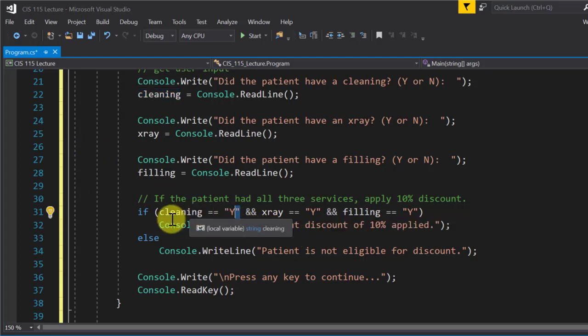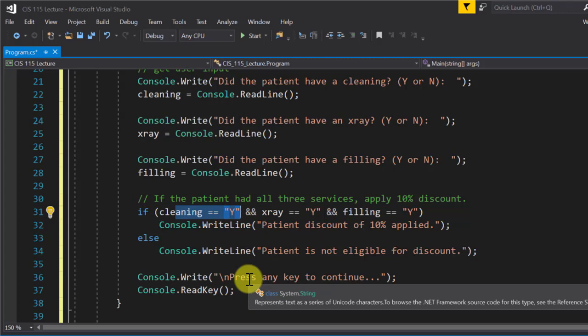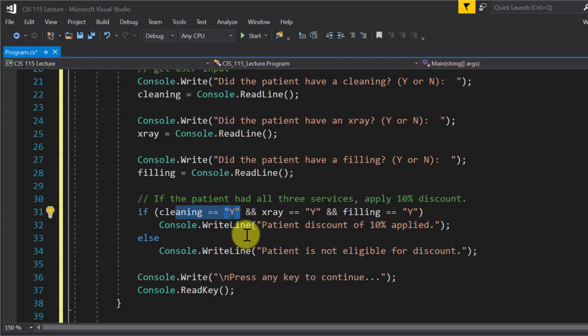All right? But one of the important things here I wanted to show you, again, reiterate, is that I can do this with strings. I can use the equality operator to compare a string variable and, in this case, a string literal. Okay? Or I can compare string variables or string literals, any combination. So I can use the equality operator to compare them for equality. All right, so if cleaning is equal to Y, and X-ray is equal to Y, and filling is equal to Y, then I'm going to give the patient a 10% discount. Otherwise, I'm not.